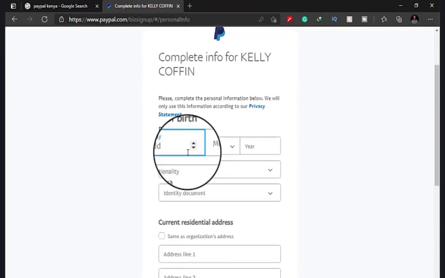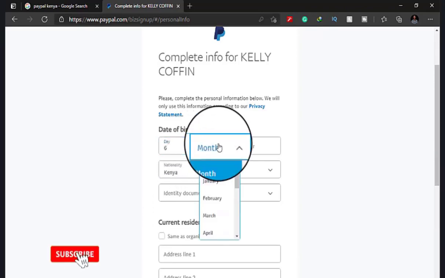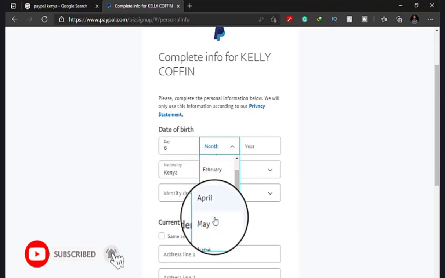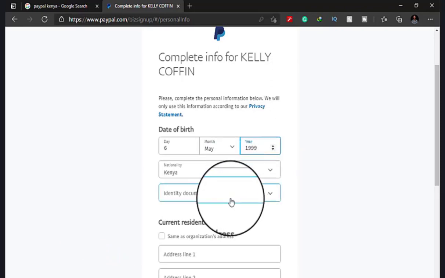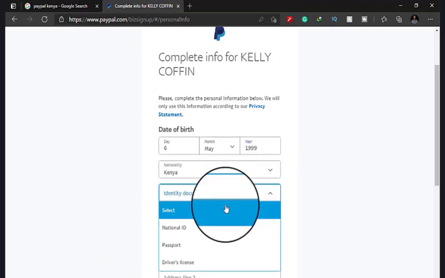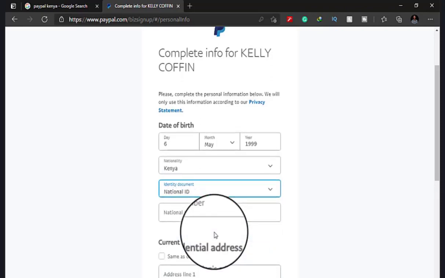Then your date of birth, your real date of birth, all those things, you put them in. Nationality, you change it to wherever you are. If you are in Nigeria, you change it to Nigeria. If you're in Ghana, you change it to Ghana. Anywhere in Africa, you just change that.